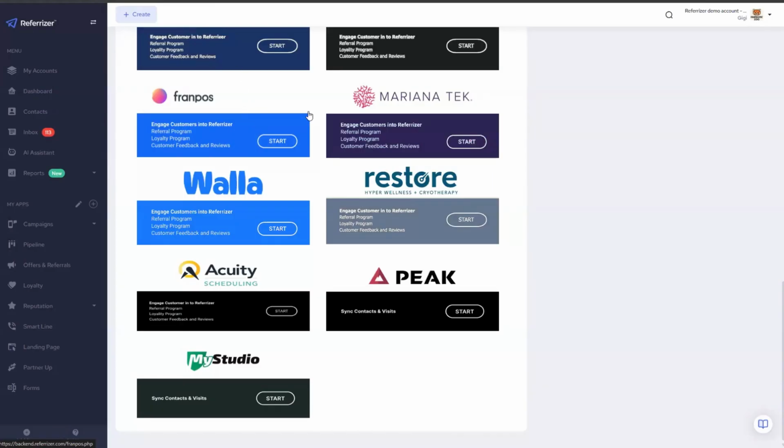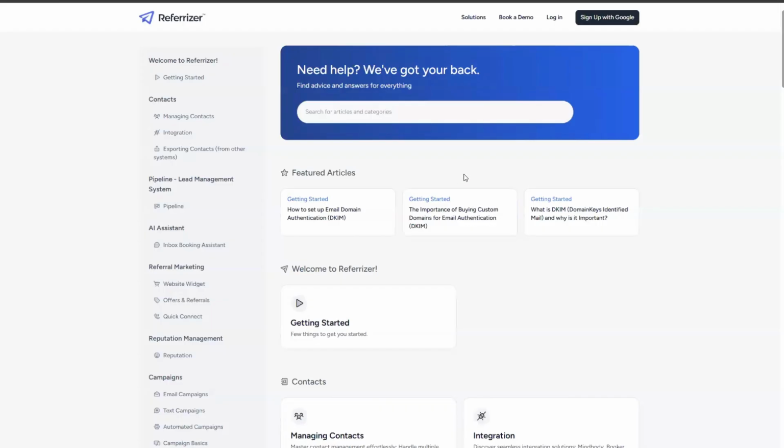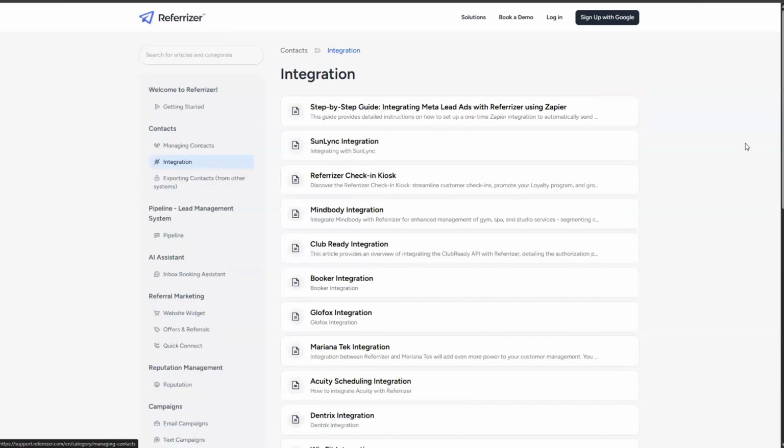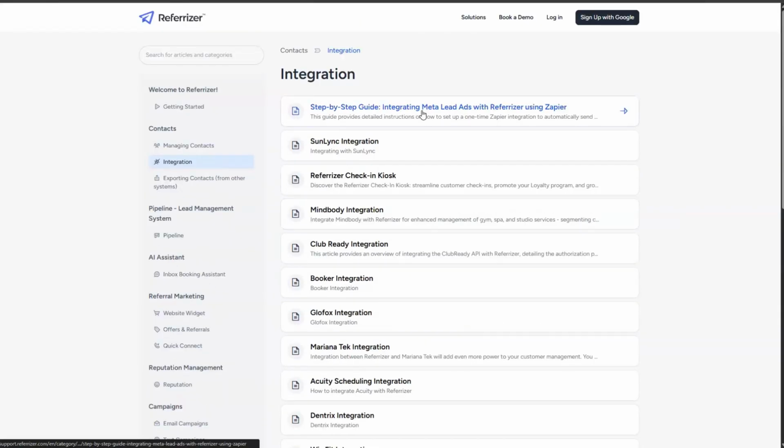If you need help setting up an integration, you can visit support.referrizer.com. Here you can click on Integration under the Contacts tab and search for the specific integration you need help with. All of these threads are documented in depth, and you won't have to worry about getting things set up.